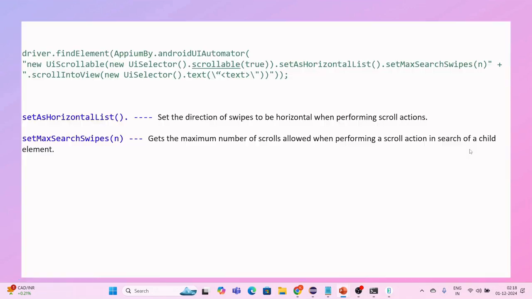Okay, so we have a code. We have one UiScrollable class and its corresponding methods to do a horizontal scroll. So we have to provide new UiScrollable, brackets, new UiSelector dot scrollable true, dot setAsHorizontalList, dot setMaxSearchSwipes, and scrollIntoView new UiSelector dot text.